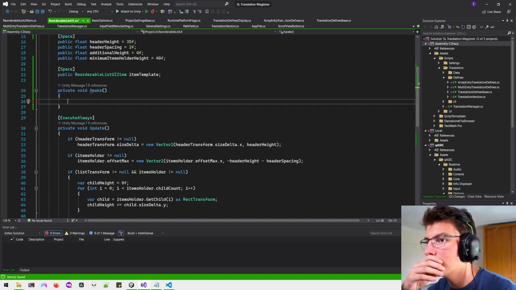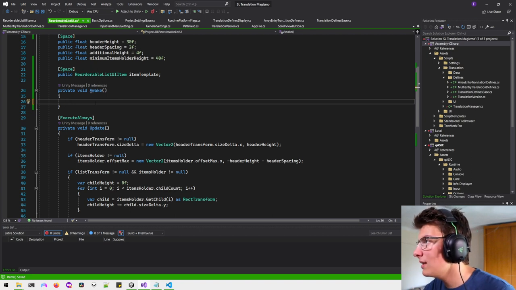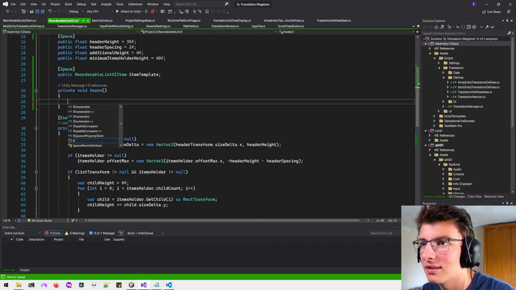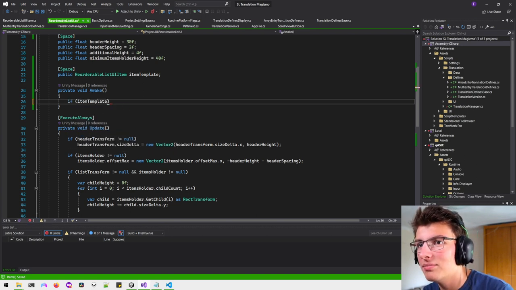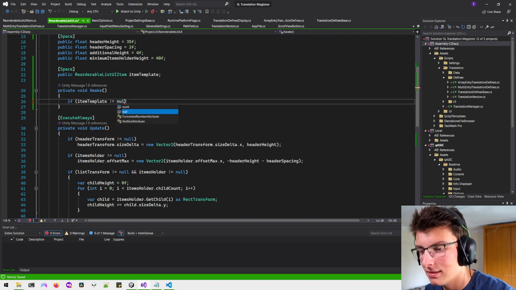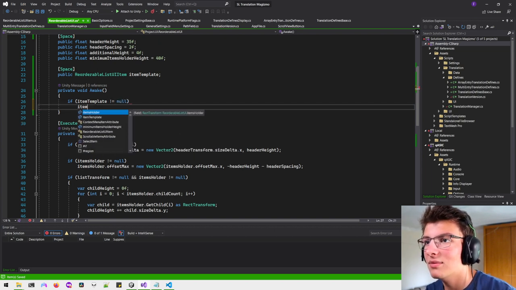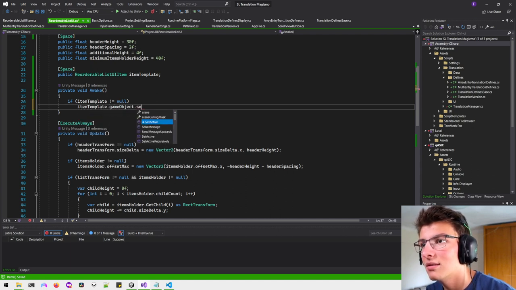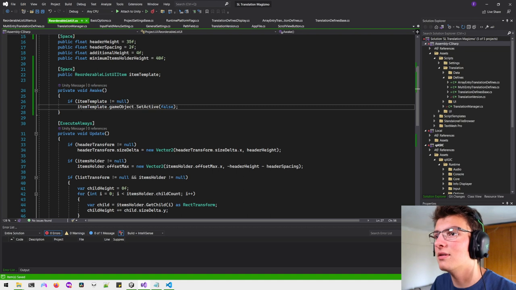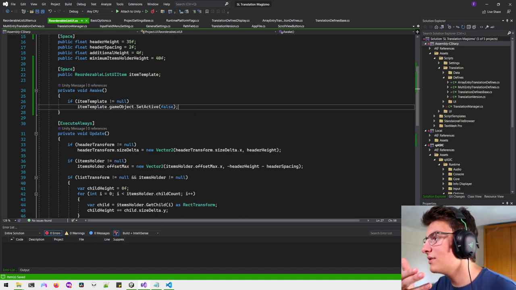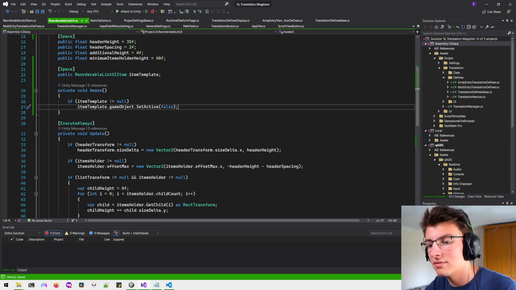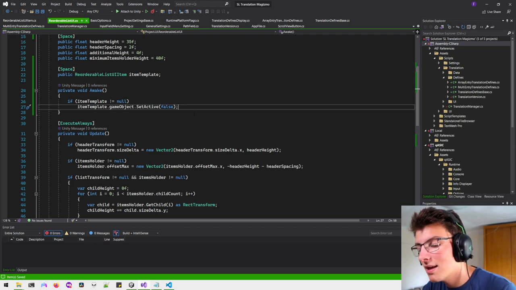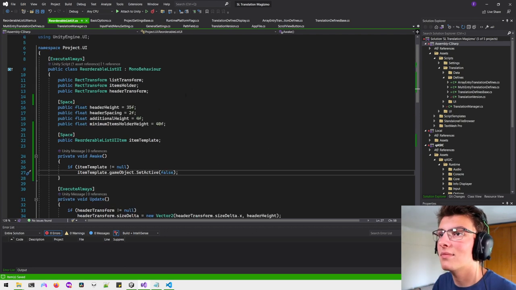So when the application starts, we will disable the item template. If the item template exists, we'll just tell the item template, hello item template, go to sleep. And we'll now use the item template to keep duplicating it for when we actually show values.